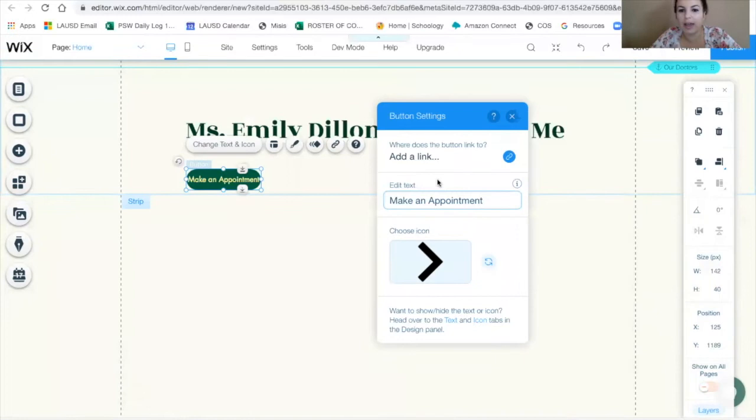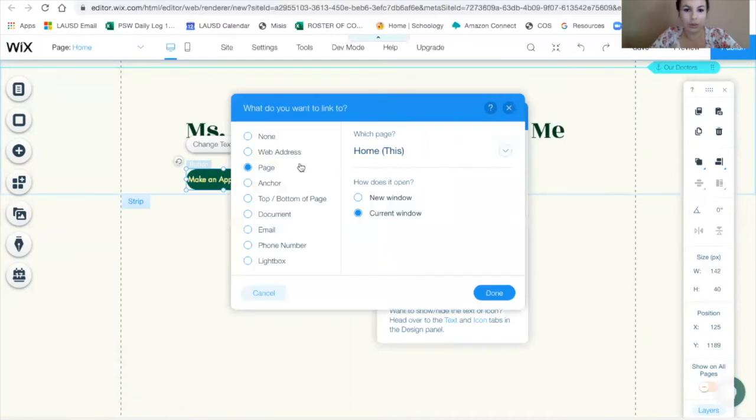And then you're going to say, what does it link to? Where does this button link to? So it can link to a web address. So let's say you wanted to send them to a different website. Maybe you send them to your email address and it pops up.